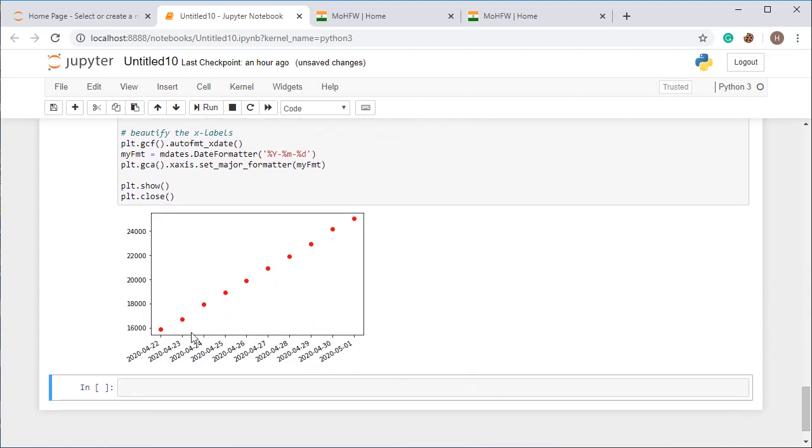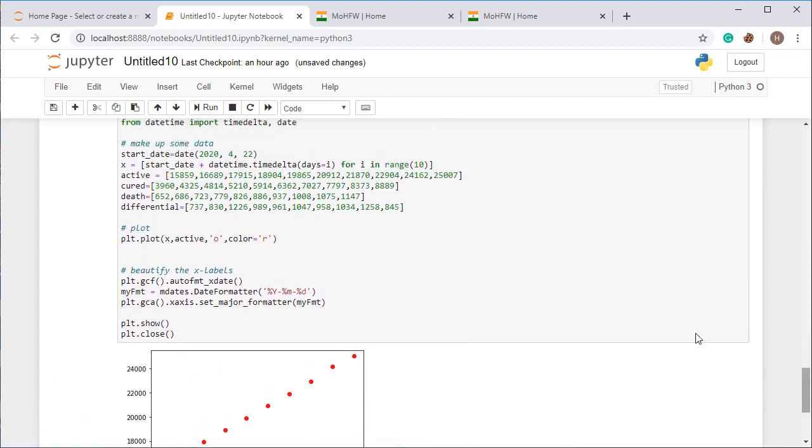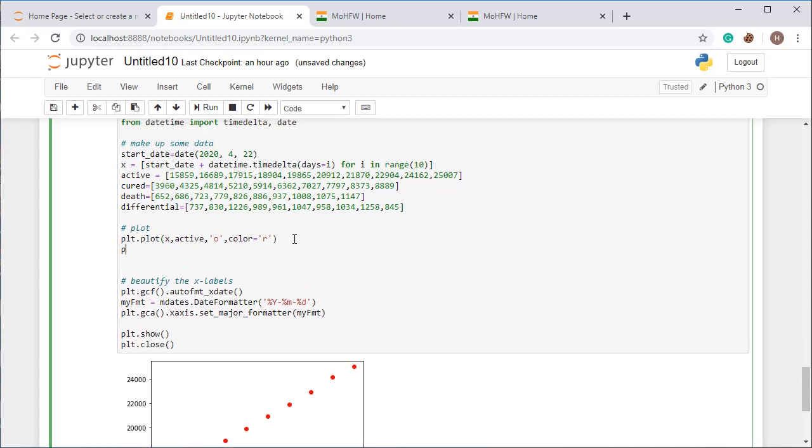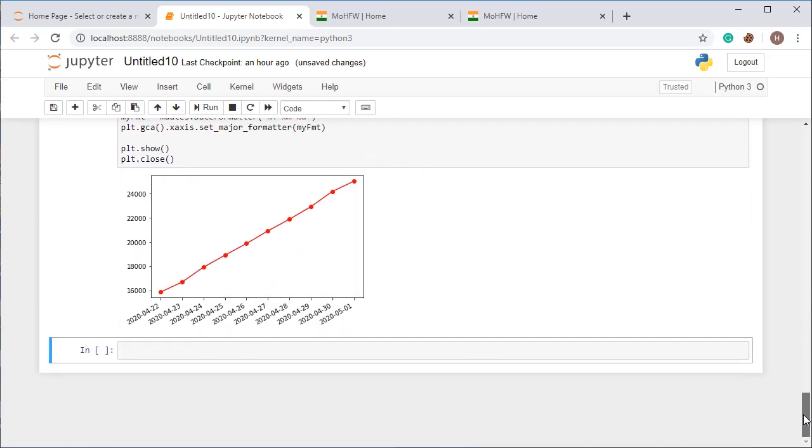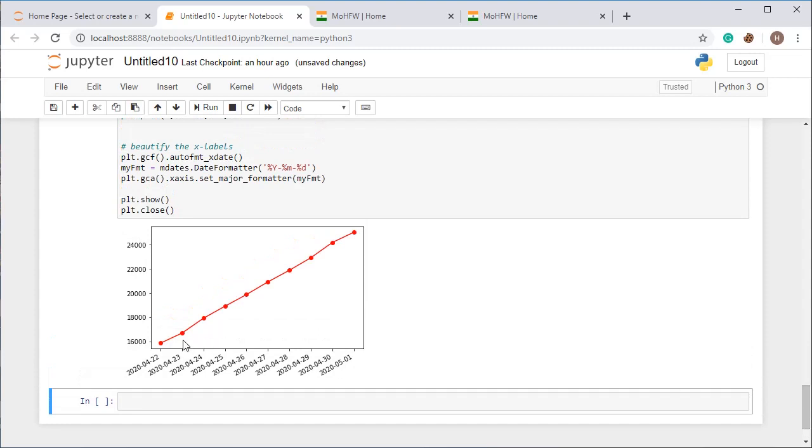You can see on each date it is defined. Now we want to connect all these dots with a line, so we have to use a line. So plt.plot and just use x comma active, and then just pass a dash so that it gets connected with a solid line, and the color of that line will again be red. When you run this cell, you are going to get this. We have plotted the graph for the active cases.